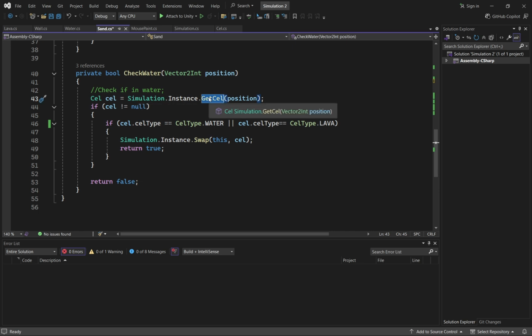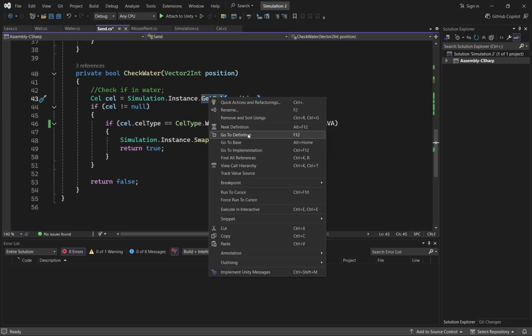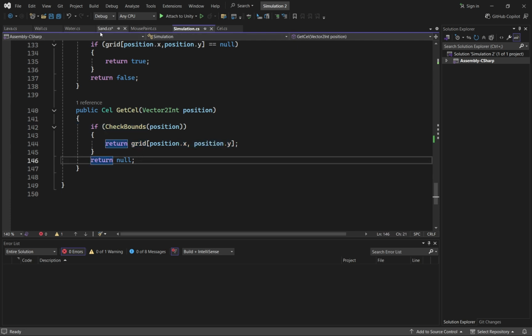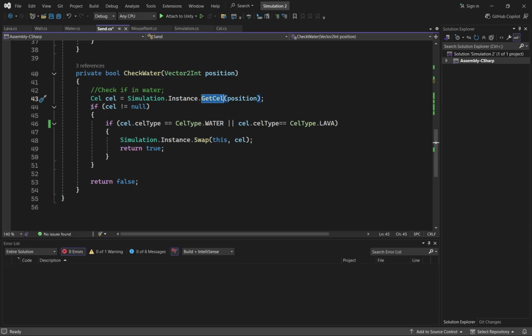So what this function does, if I go to it real quick, basically it's going to check the bounds first, and then it's going to check the grid. It's going to return the cell from that grid. Now this could be null or it could be a cell. If the check bounds didn't work, it just returns a null. So then going back to the sand, we have a check to see if this is null. This will let us know whether it's in bounds or whether or not we actually have a cell. So if it wasn't null, that means there is a cell there in that position.